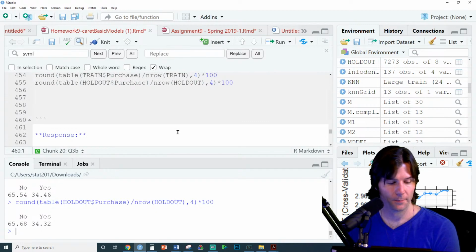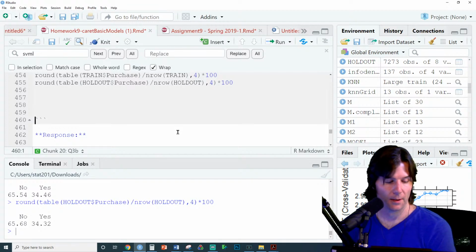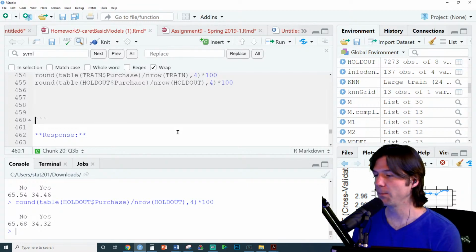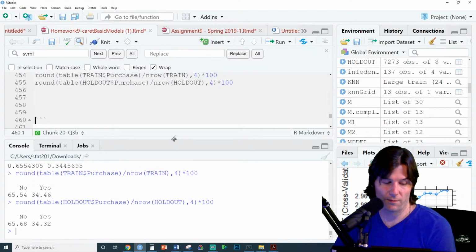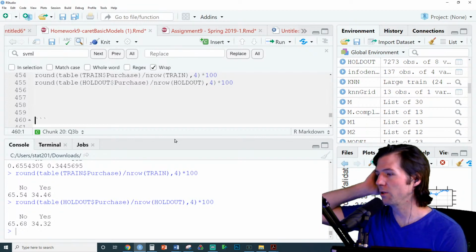And that's the holdout. And if you look, since this is randomly selected data, the naive model would be right 65% of the time on the train data, and the naive model would be right 65.68% on the holdout. Like, it's randomly selected. So the naive model just predicts the majority level.